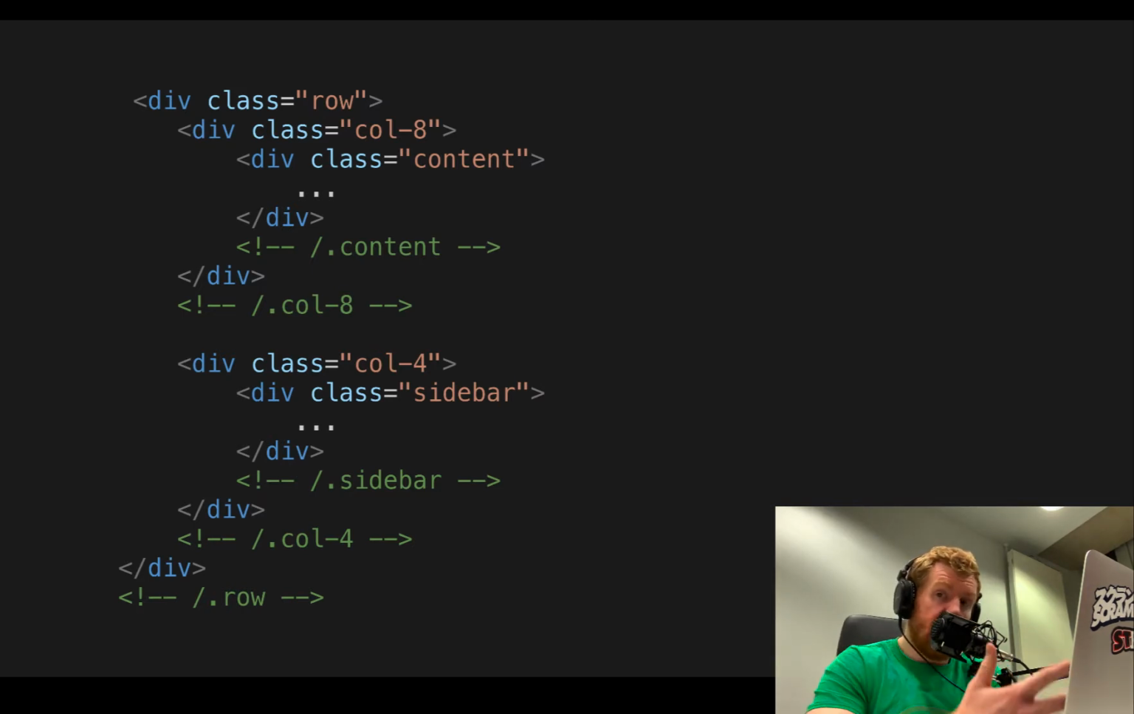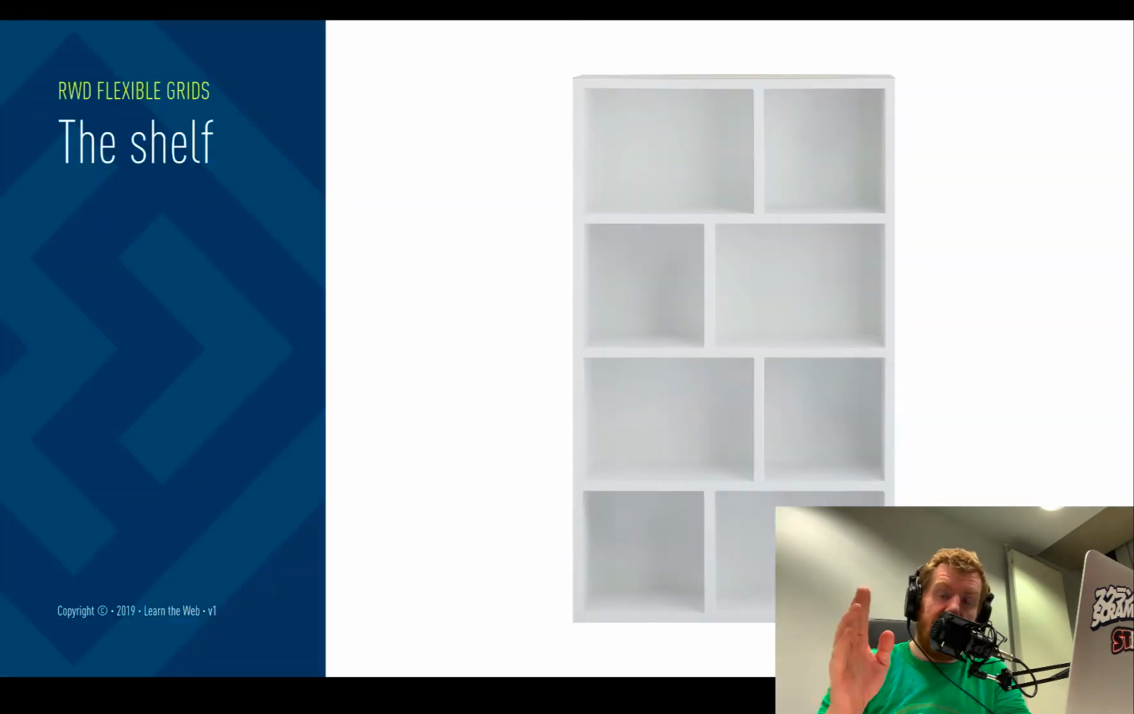And then you'll notice in this example that I've put in here as well, I've also got a content div and a sidebar div, and they sit inside the grid. They never sit out, they never sit on the same level as the grid, because I'm going to show you a really important analogy now, and it is the shelf.